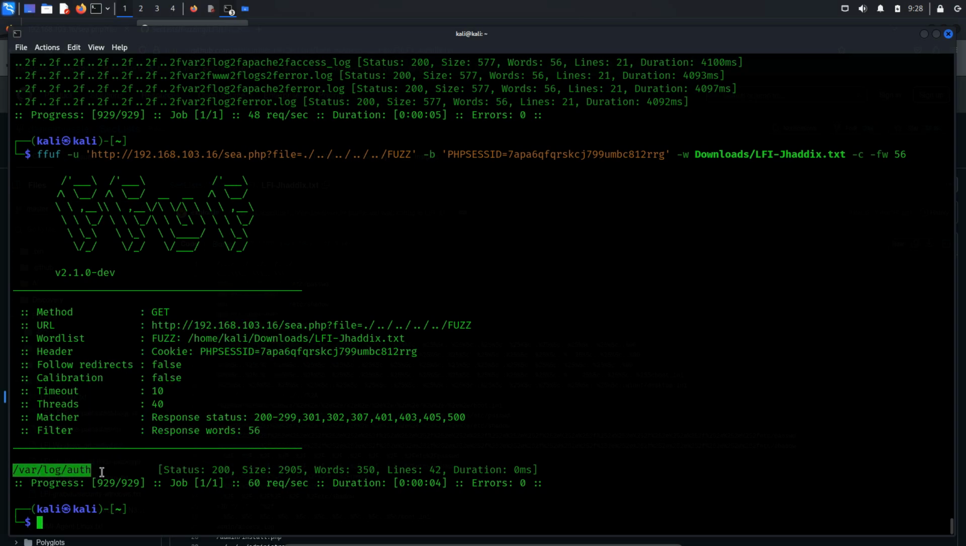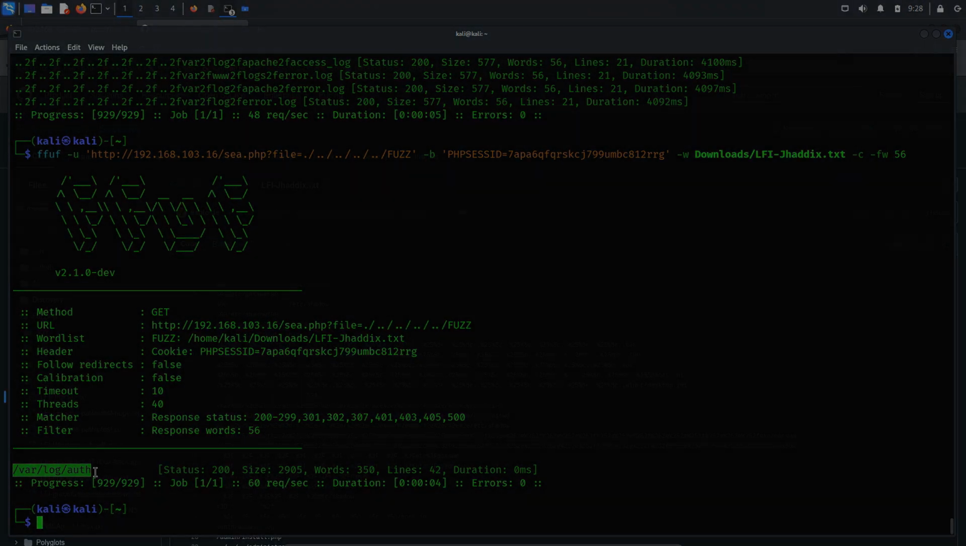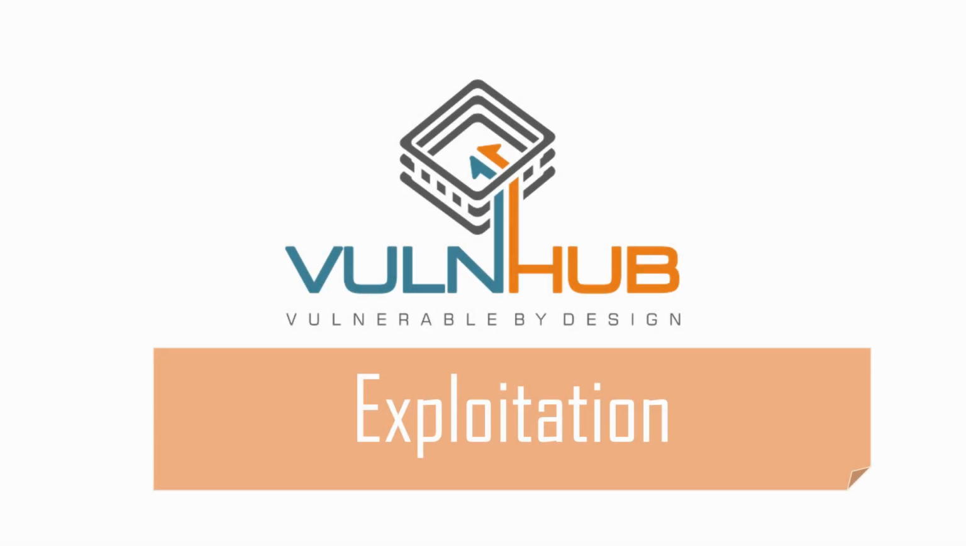One critical file identified during this process was /var/log/auth. This file could potentially provide further insights or information useful for exploitation, and it will be the focus of the next phase in our investigation. Exploitation.